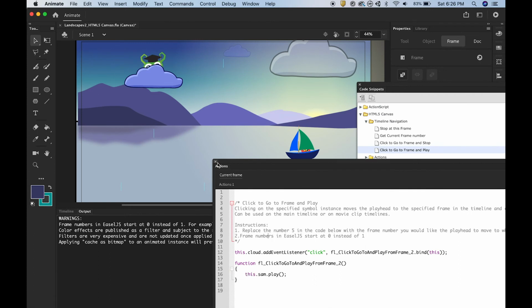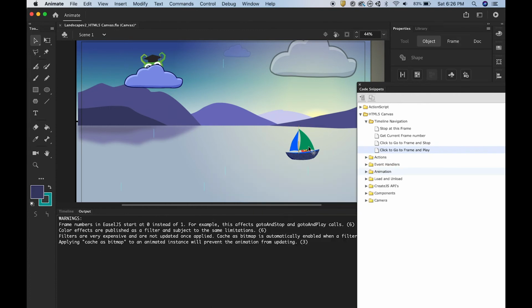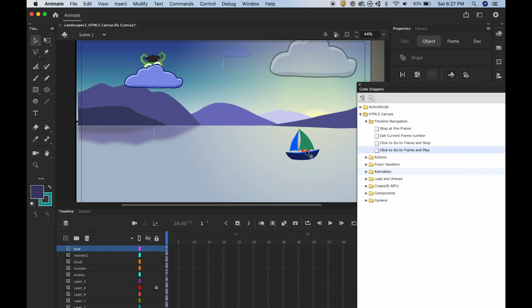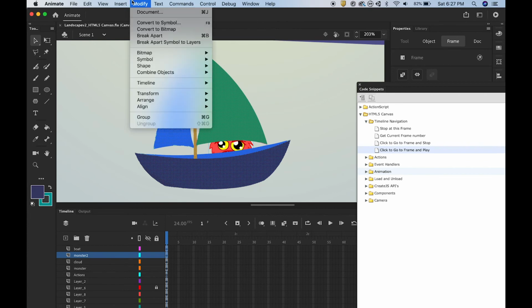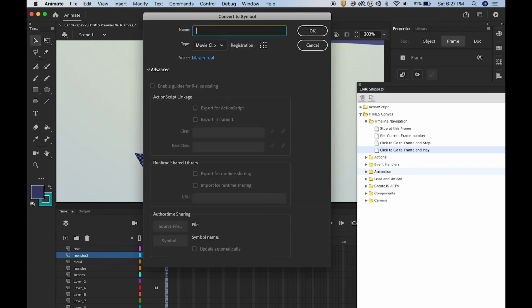Let us do one more with the boat. The boat is not a symbol yet. And I did make the little monster symbol. No, I think I did. Let's zoom in on it. Yep. So let's make the boat a symbol along with the monster. Okay. Let's convert that to symbol. Boat with monster.